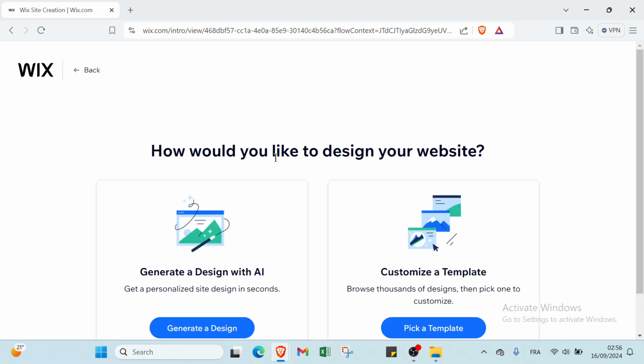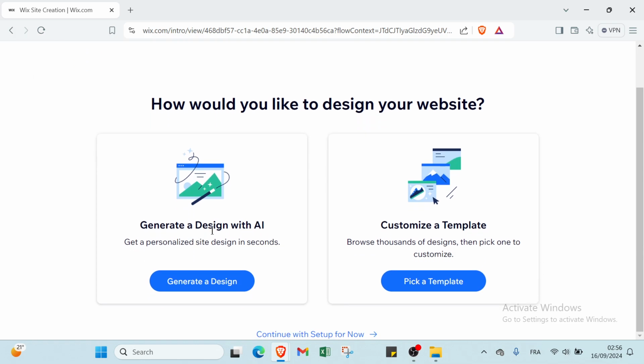And then we have here how would you like to design your website. The first one is generate a design with AI, get a personalized site design in seconds. Then we have customize a template, browse thousands of designs, then pick one to customize. So let's click over generate a design, the first one.